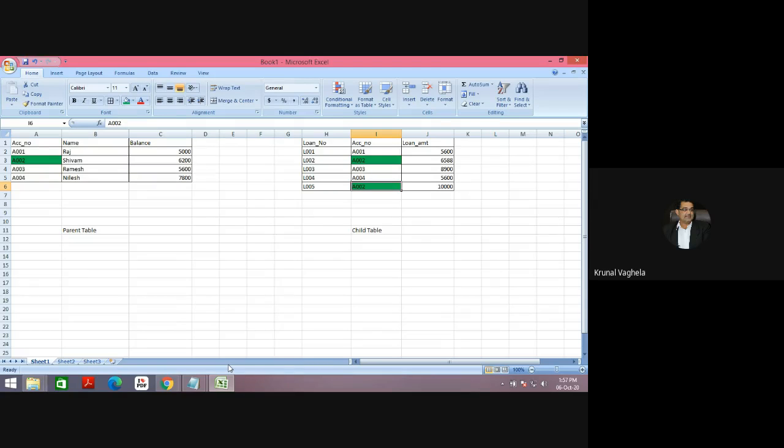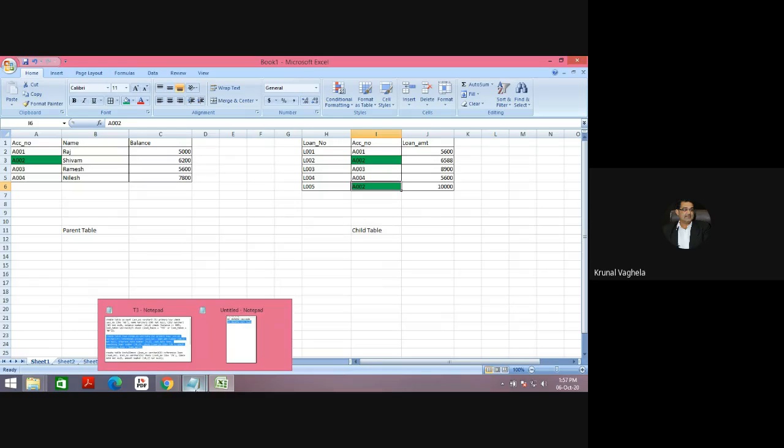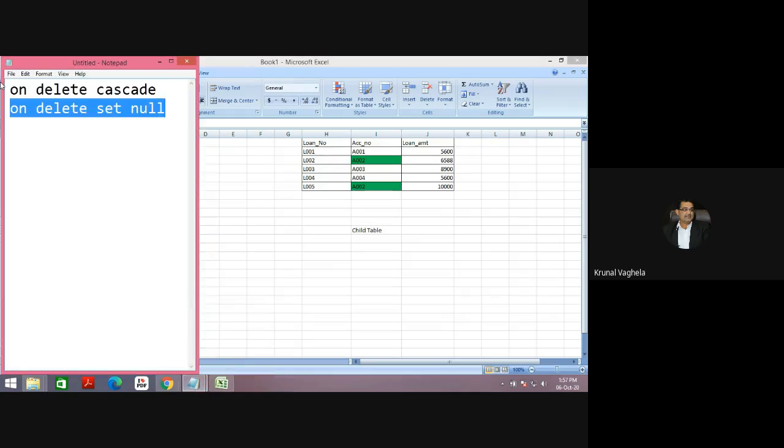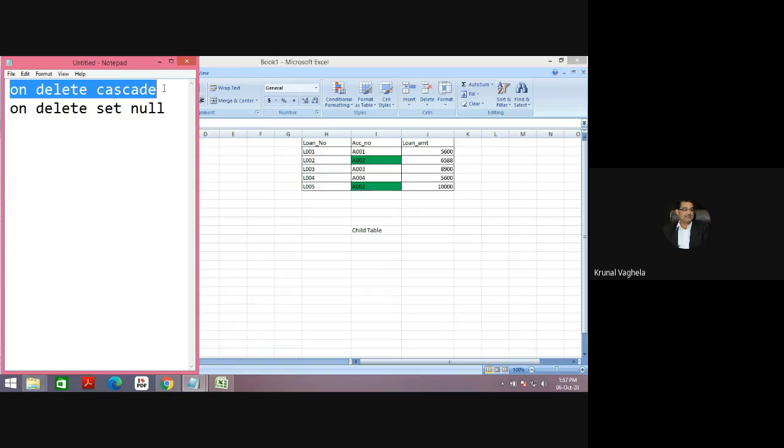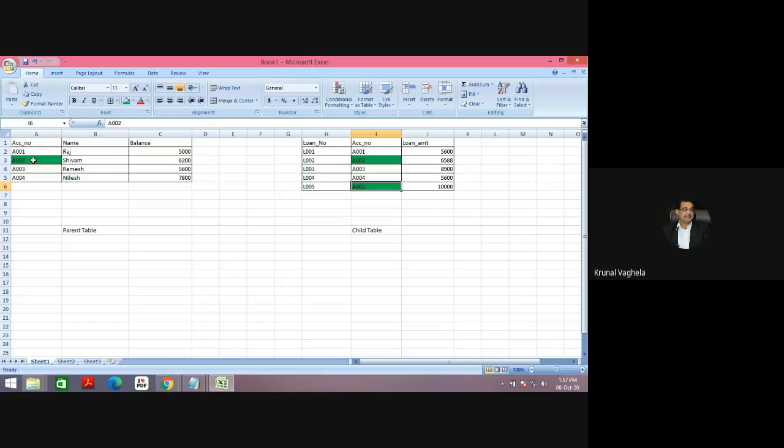Child table is having entry. So ultimately, I cannot delete this. But if you use on delete cascade, I will give you a demo of how to use this. If you use on delete cascade, then if you delete from the parent table, all the entries from the child table will get deleted.